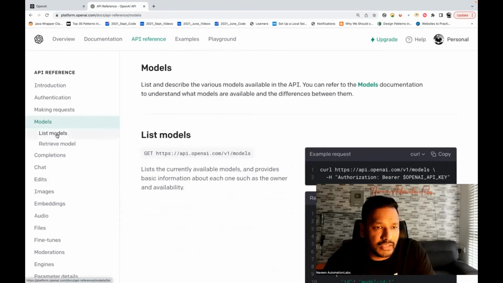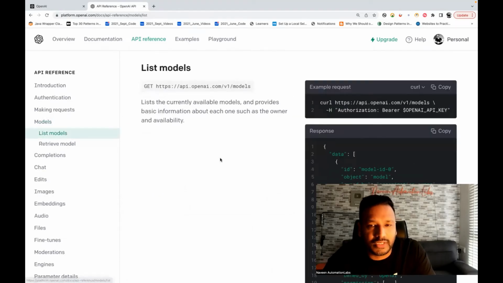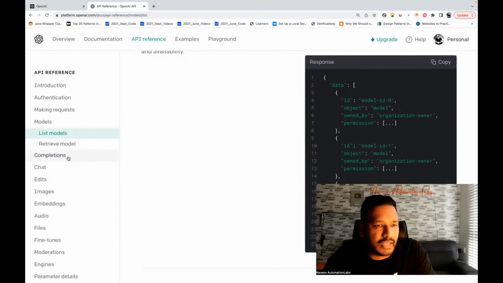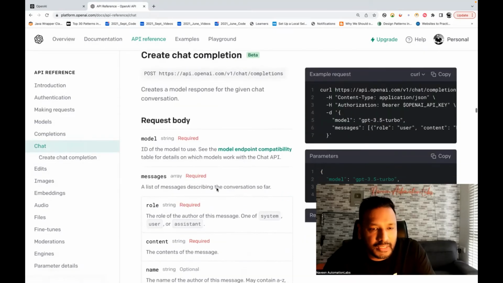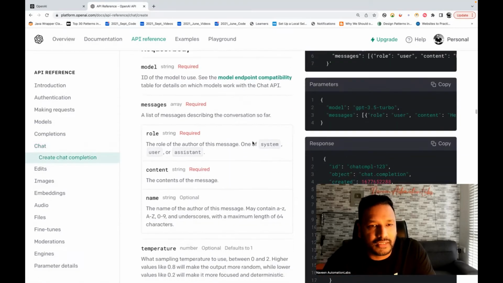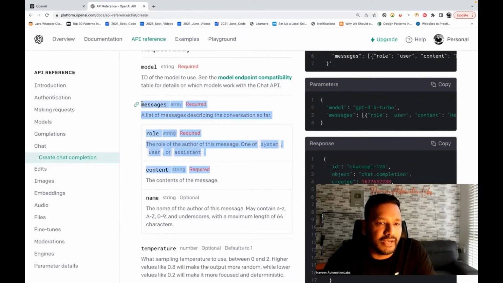There is a list of models also; you can simply go and check it. And if you go once again to our API here, you can see the 3 types of roles: system, user, and assistant, and the content, and that's it. These are the 2 required mandatory fields in this message array that we have to supply.